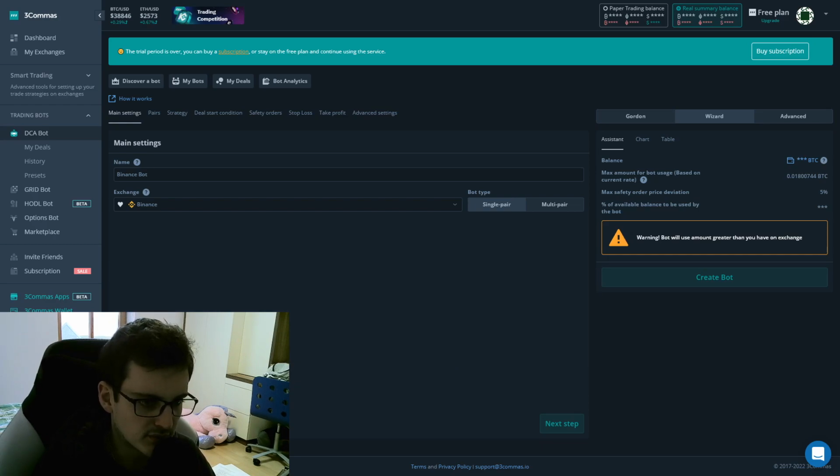Then you can either choose a bot type, which is single pair or multi-pair. Single pair means that this bot is only going to trade one single pair. So for example, Bitcoin or Ethereum. If you want one bot to trade multiple pairs, you need to choose multi-pair. Also, depending on the plan that you have, if you want to trade multiple pairs and you only have the free plan, then you need to choose multi-pair.